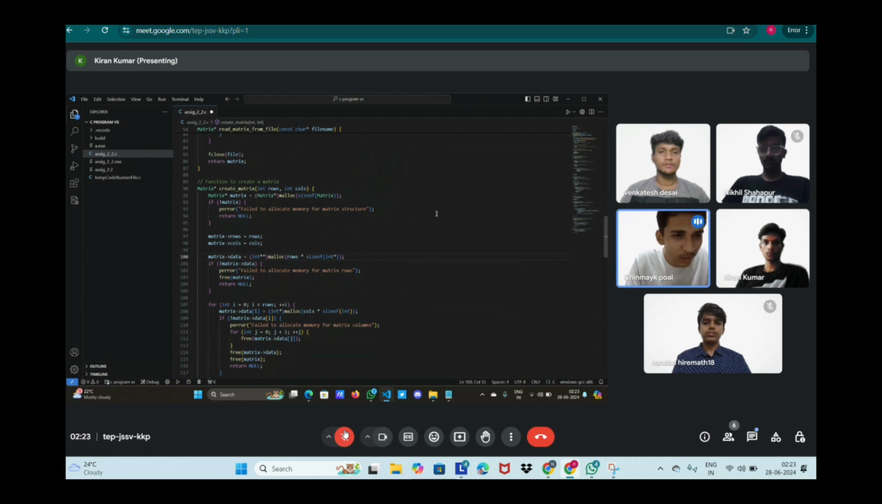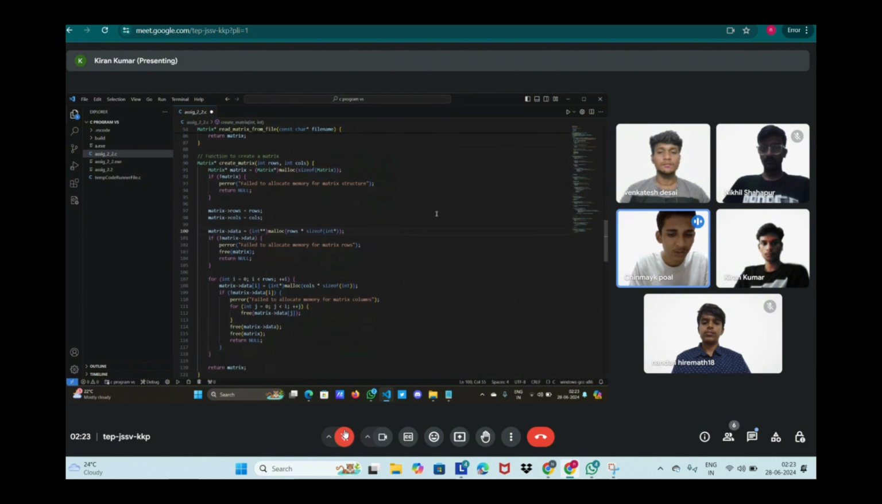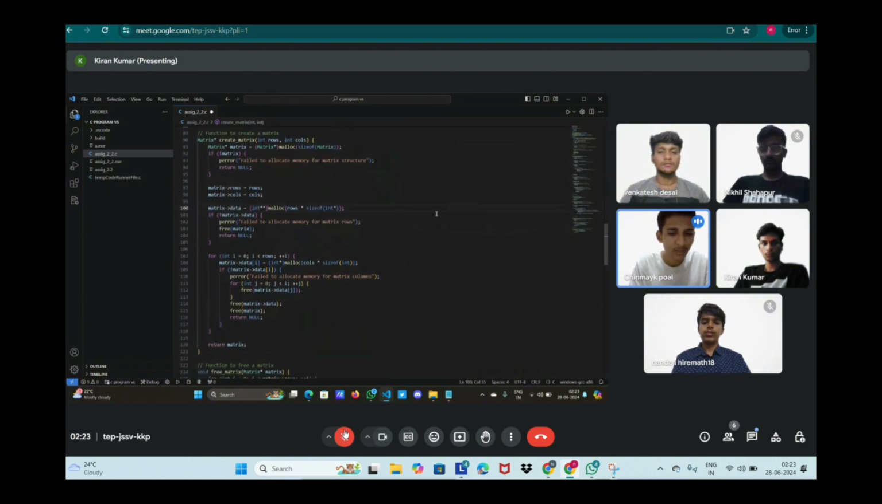And in code line number 97 to 98, matrix rows and matrix columns sets the rows and columns members of the matrix structure to the values provided as parameters. And in line number 100 to 105, matrix data rows allocation.